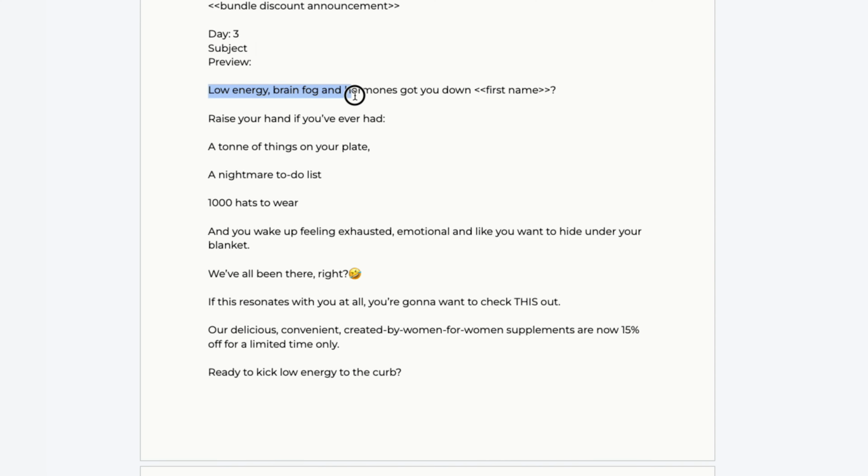So we have the problem: low energy, brain fog, and hormones got you down, first name. Raise your hand. So here we drive the pain a little bit more and resonate with the customer more. Raise your hand if you ever had a ton of things on your plate, a nightmare to-do list, and 1,000 hats to wear. And you wake up feeling exhausted, emotional, like you want to hide under your blanket. We've all been there, right? If this resonates with you at all, you're going to want to check this out. Our delicious, convenient, created by women, for women supplements are now 15% off for a limited time only.